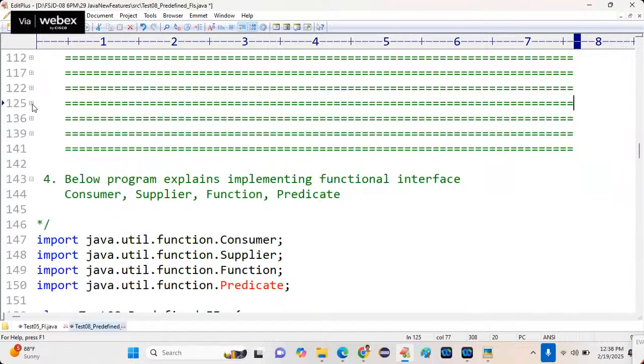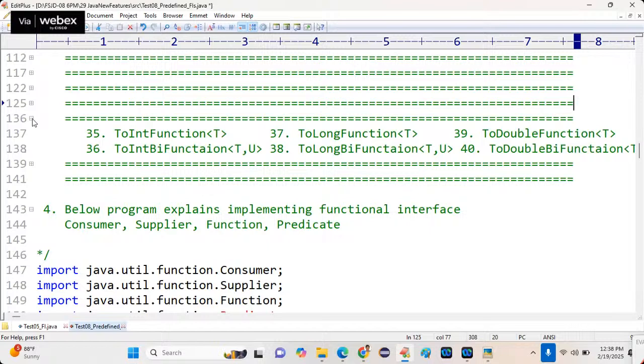Next, you give me any input, I will return my int value. ToIntFunction, ToIntBiFunction, ToLongFunction, ToLongBiFunction, ToDoubleFunction, ToDoubleBiFunction. Easy now? Feeling easier now?